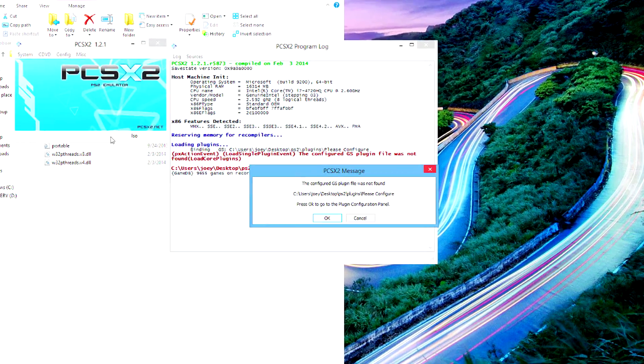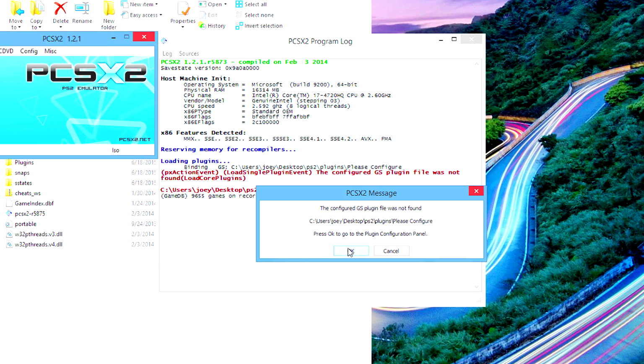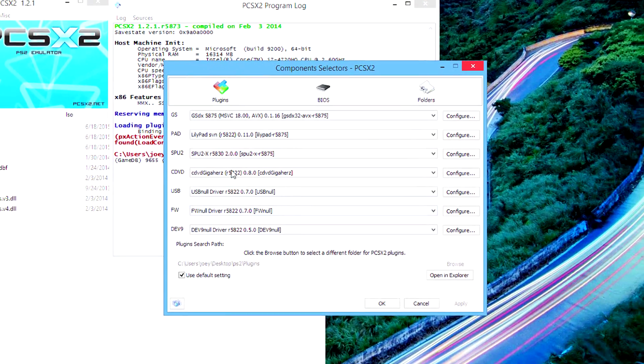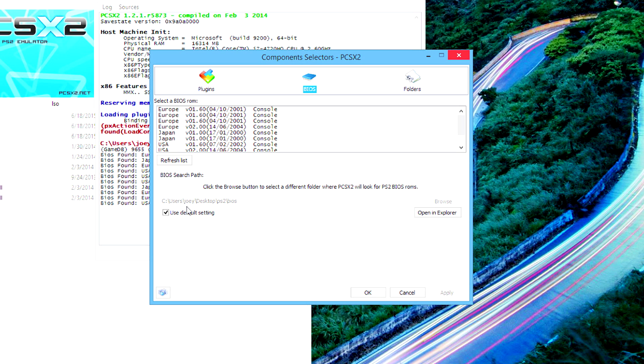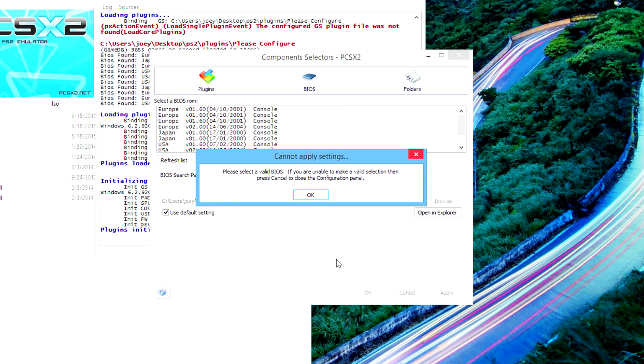Then just open the PS2X thing. It'll say this, it'll say okay. Leave all this default, but we'll go in here and configure this stuff after. For BIOS, you can leave it default because it's going to go to the desktop PS2 BIOS. So that's it. Say okay.